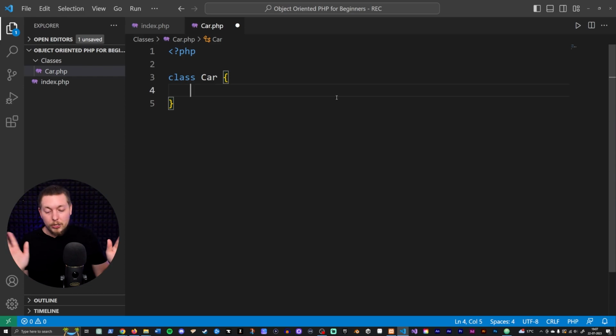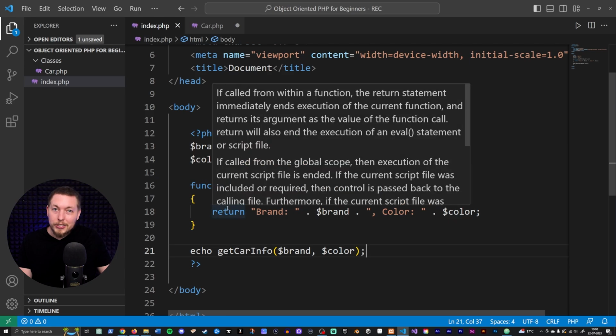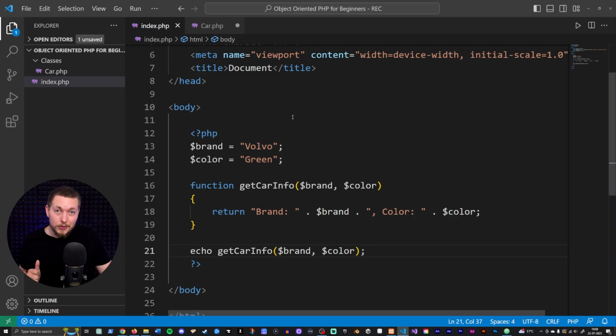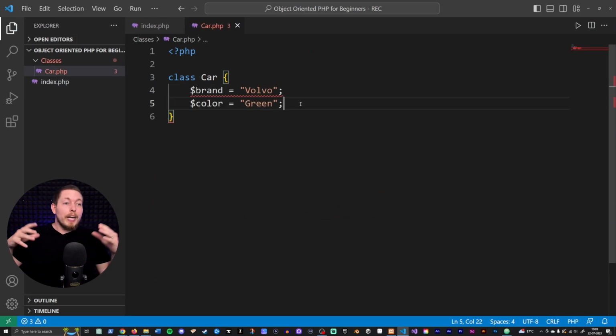So basically, let's go ahead and create a property here just to begin with. I am going to do the same thing as we did inside the index page where we created a brand and a color, and then later on we're going to create this function, but as a method inside that particular class we just created. So we're going to take these two variables here, copy them, go inside my class and paste them in. And immediately you can see some error messages, and that's because we haven't actually created these visibility modifiers yet, which we will create in just a second.